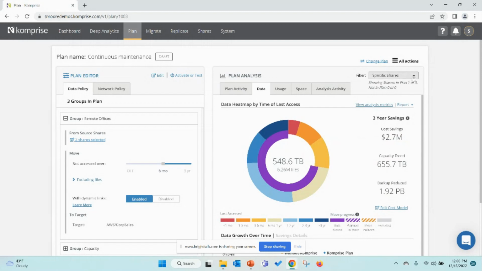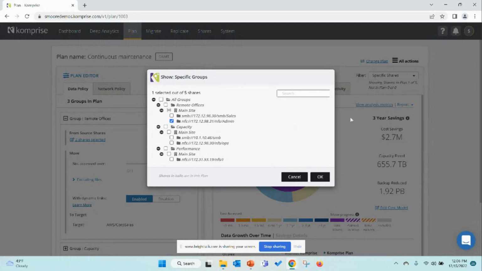You may be familiar with these already. Another way to use this tool that I find really helpful is to choose from the specific groups. You see here the groupings from the left over here that we've done in our plan.